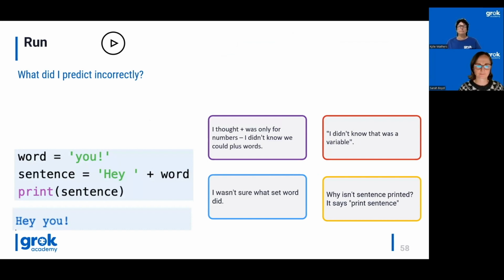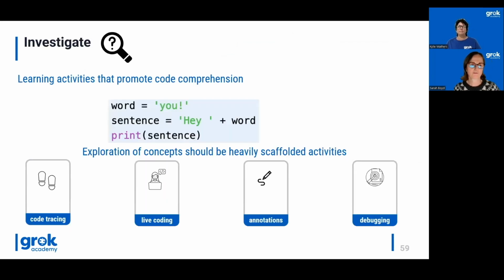Once they've done the predict and the run phase, the next phase is investigate. And here we can do learning activities that promote code comprehension. This might be tracing that we referred to in the debugging phase, or we might be doing pair programming. We might get them to annotate code, anything that sort of promotes investigation of the code.